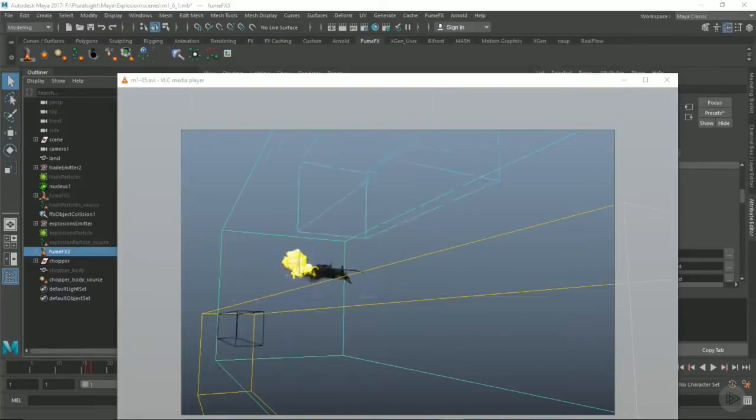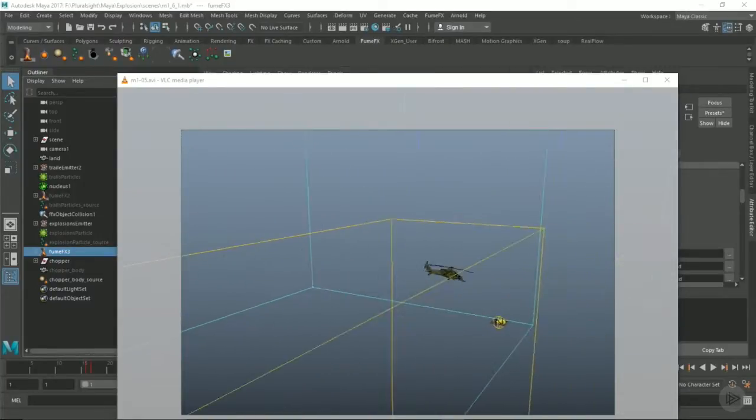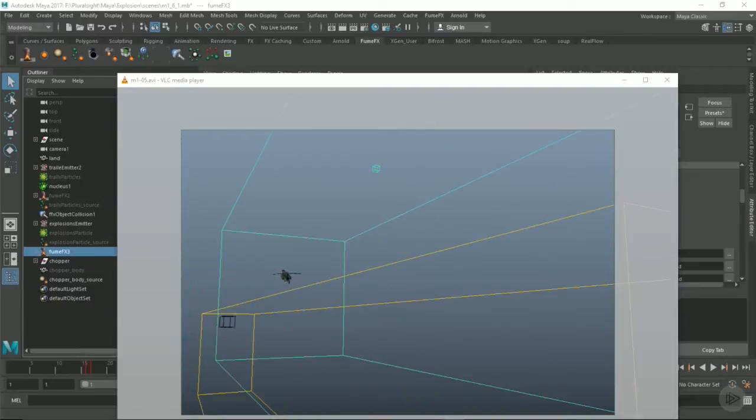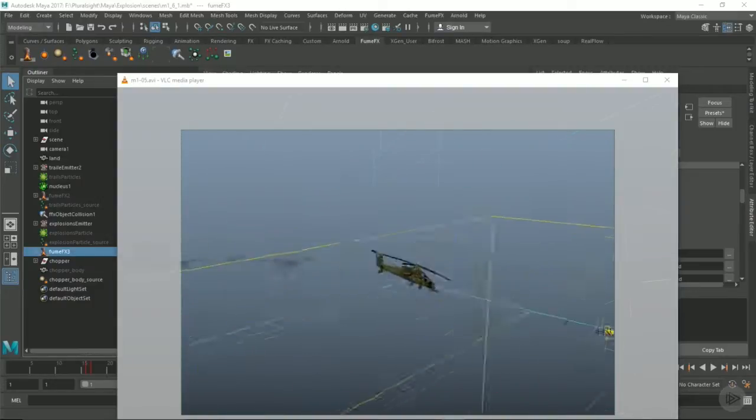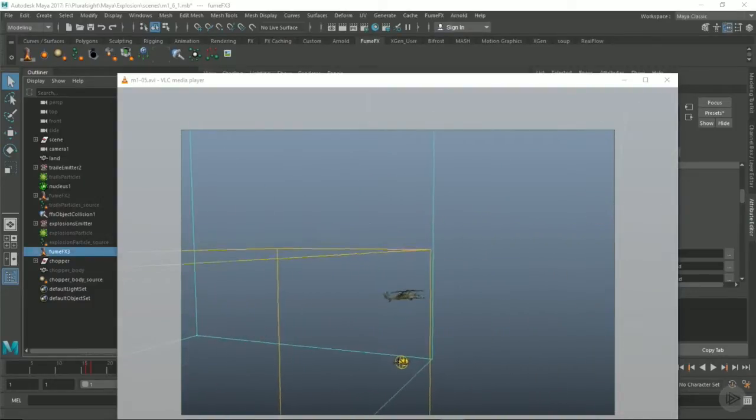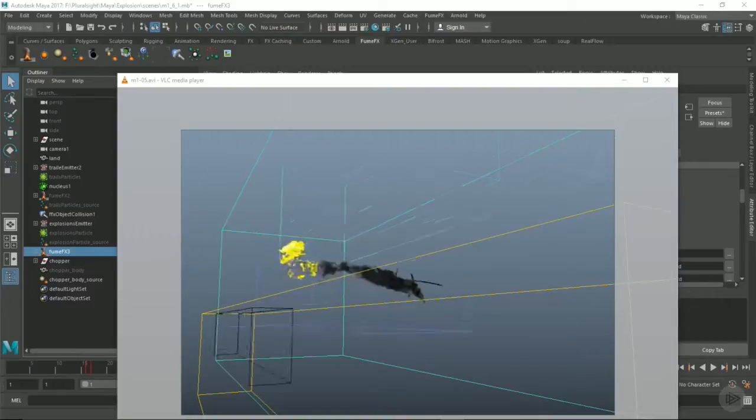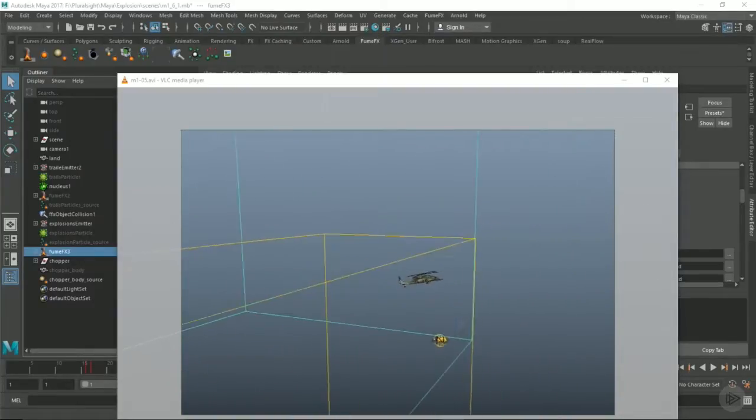Alright, so we have our final simulation here. It's looking pretty great. A lot of great build up in the beginning. It's nice and fast and then it dies off nicely. So this is going to go great along with our initial trails explosion.